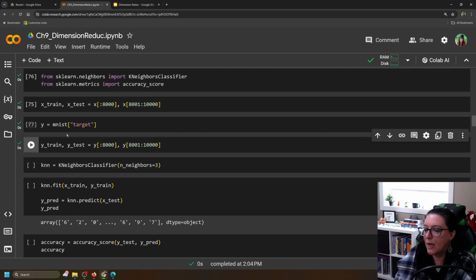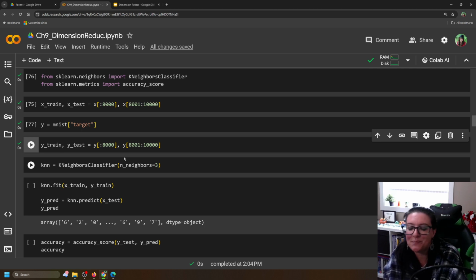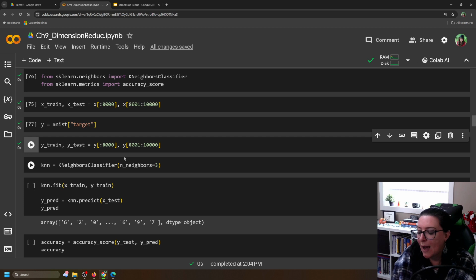All right, now we need to do our K nearest neighbors. And remember, with the K nearest neighbors, we need to identify how many neighbors we are going to do. Are we doing 3? Are we doing 7? Are we doing 10?